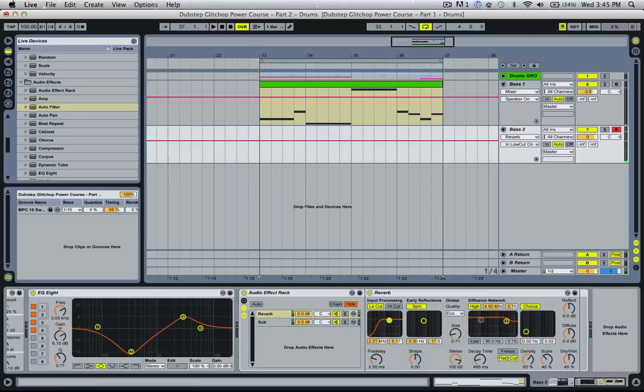We could probably bring this down a bit more. Excellent. Now the other quick thing to note in the reverb, which I like to use a lot, is this one called the pre-delay. This says how long it's going to wait until the actual reverb kicks in. If I bring this right up, you'll be able to hear what I mean.